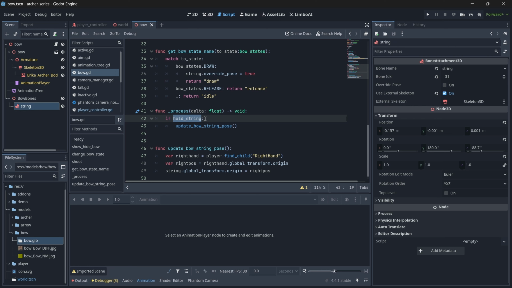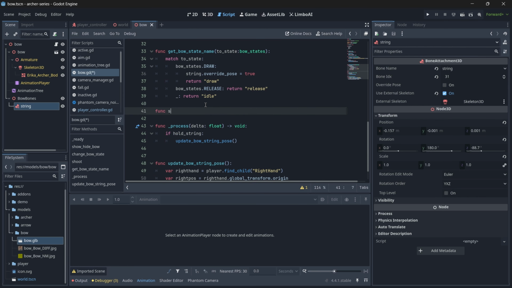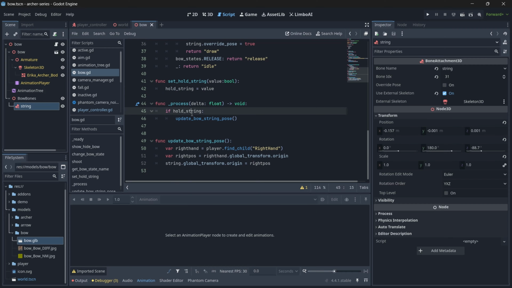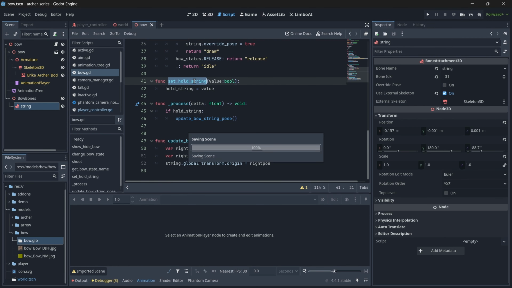So now we need to turn on this hold string value. So for that we need to again create a function, call it as set hold string with a value of type boolean, and our hold string will be equal to our value. So whenever we say, hey, set the hold string to be true, then we set our string position to our player's right hand, and whenever we call this function and say, hey, set it false, which means we no longer set our position of our string bone to player, so this will not run.